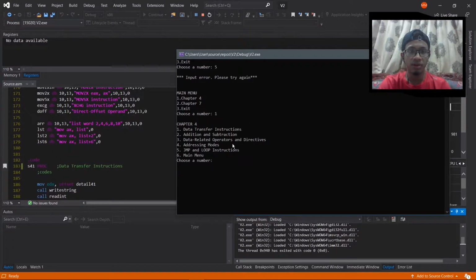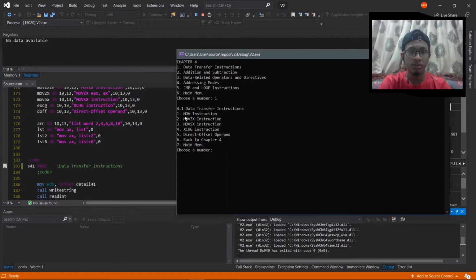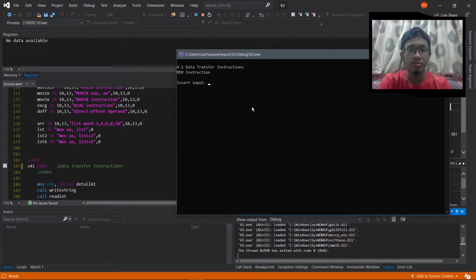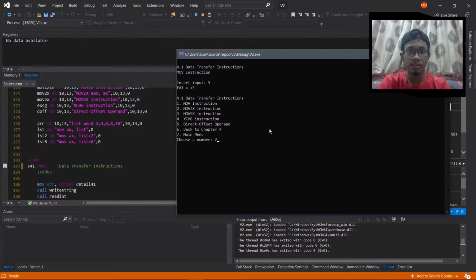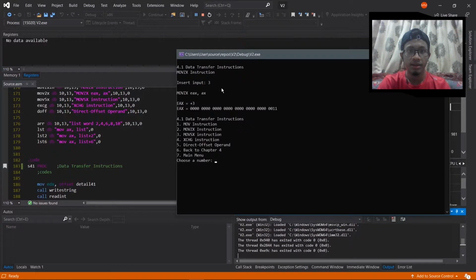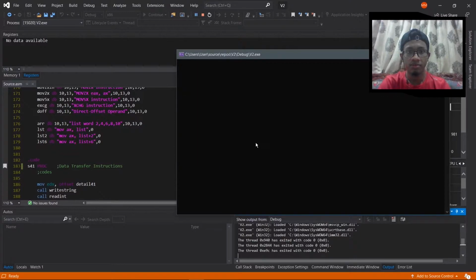As for chapter 4, there are 5 subtopics. The first one is data transfer instruction. For the first one, the move instruction, I will input 5 and it will return the value of EAX. And then for the move CX 3, it will return 3, and we can see the binary is filled with 0. And then the sign instruction.